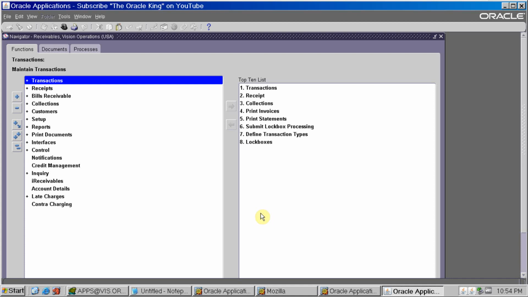Hello everyone. Today's topic is customer profile and how to create a customer. Firstly, we will create a customer profile. So why do we create a customer profile?